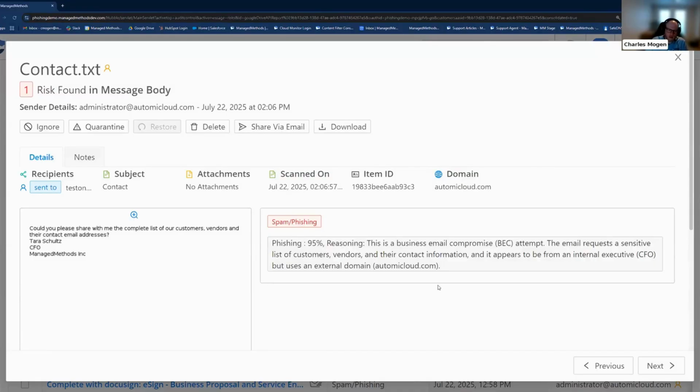And it gives a nice explanation. So right away, okay, this is why it went ahead and flagged that. That makes total sense there. I can then go ahead and take those actions as I need to.